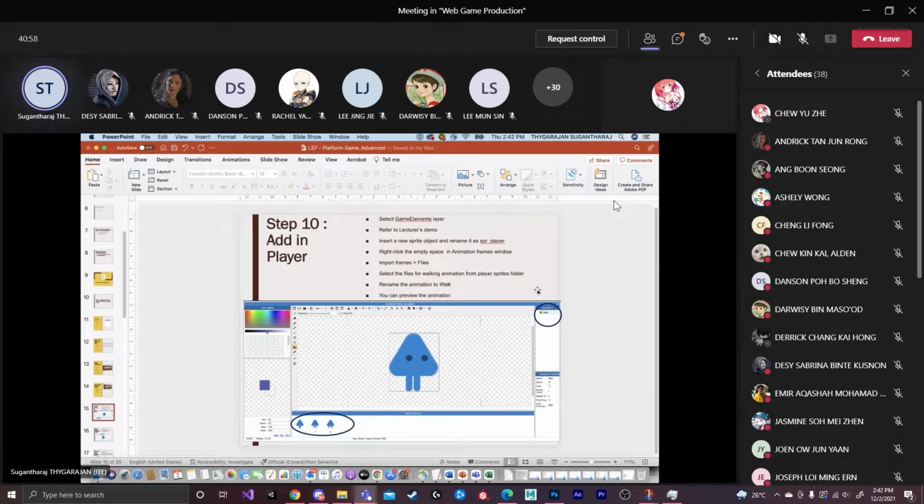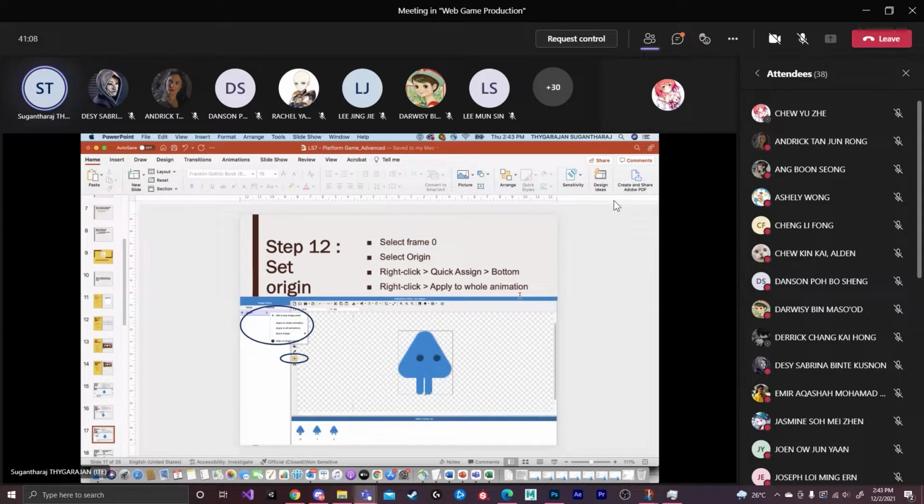Okay, once you have done this one, now select the game elements layer. Insert the new sprite. These are all the things we have done already. Rename to walk. The next step is, you know that the game player is based on the walking. That means the position of the player is based on its legs.